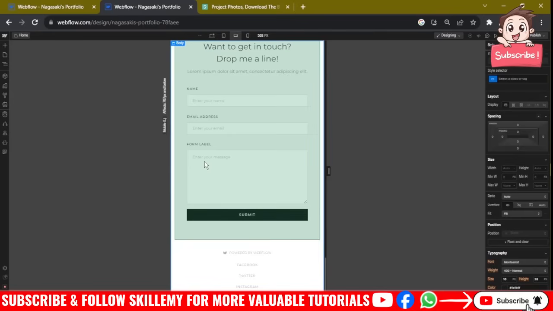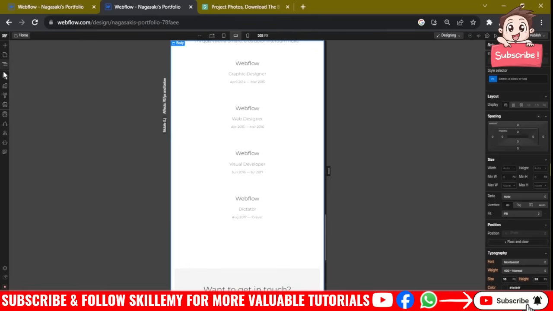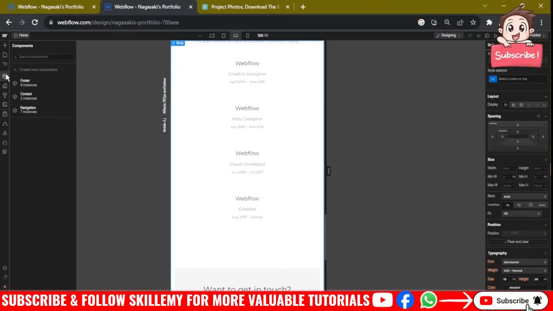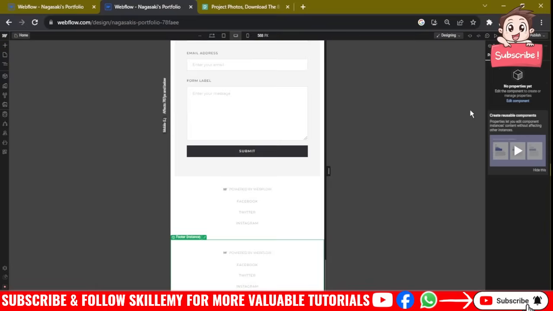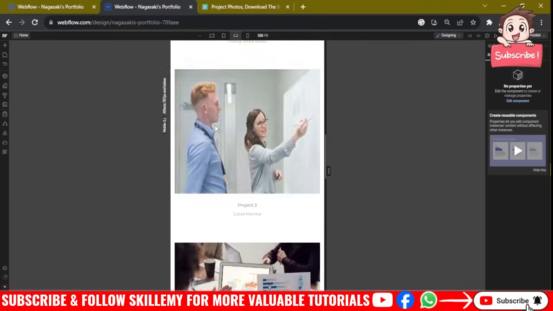Make sure to put this, okay? If you want to put in your component, just click on this component section over here, and then you'll be able to add a component. You can see footer, contact, and navigation. You can put in more components if you want to. You can search for your components and edit them according to your desire. That's totally up to you.